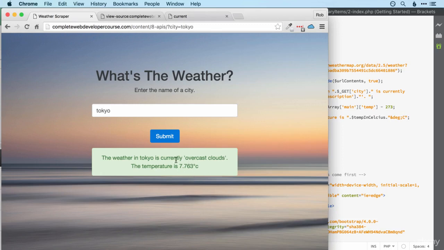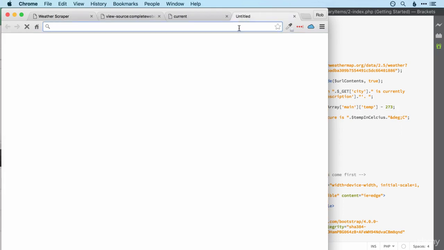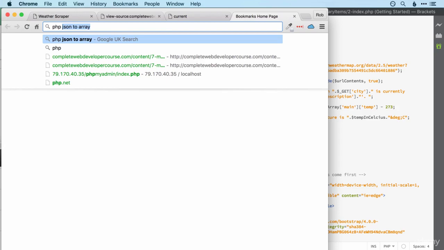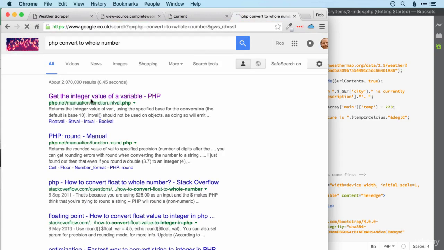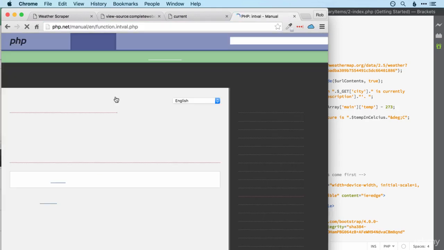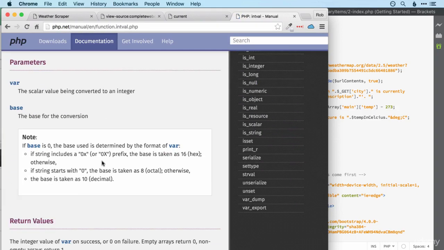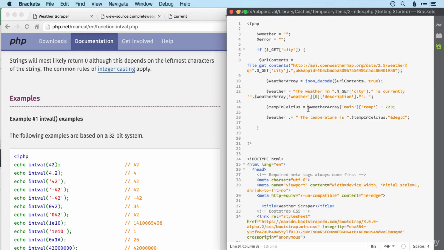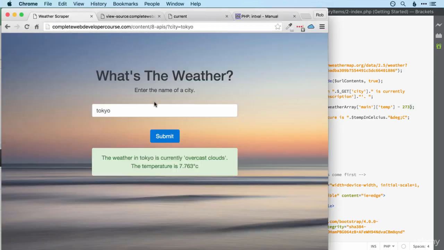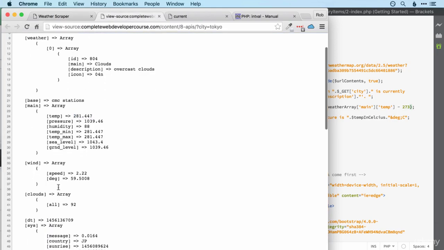Mini challenge for you there. Can you convert that to a whole number? Go for it. All right, hope you managed it. I'm just going to do a quick search. PHP convert to whole number. Get the integer value of a variable. That looks good. So we've got a PHP function, intval. That looks like it'll do what we want. So intval and then our number. Wonderful. So let's put that here. There we go. And now we should find that we've got a whole number value. Fantastic. I'm just going to take one more bit of information and I'll take the wind speed.